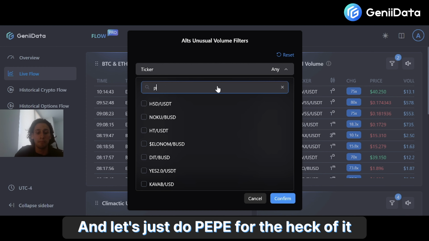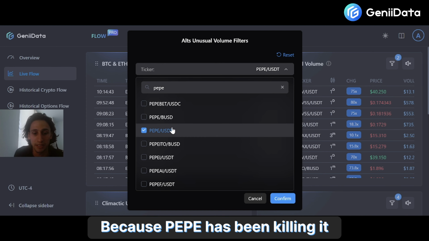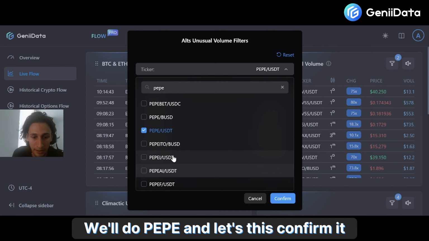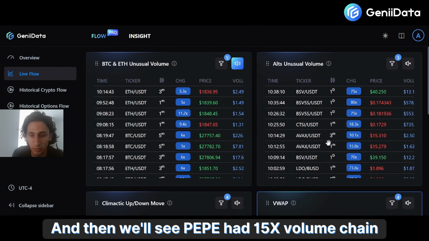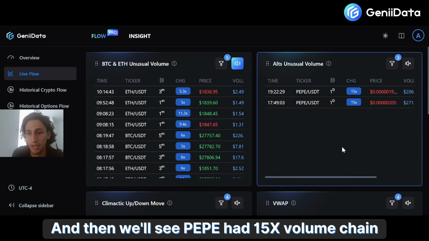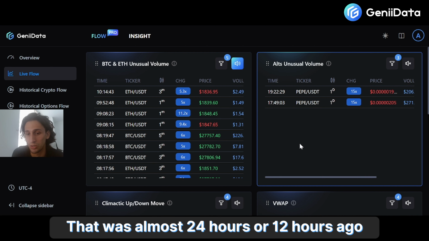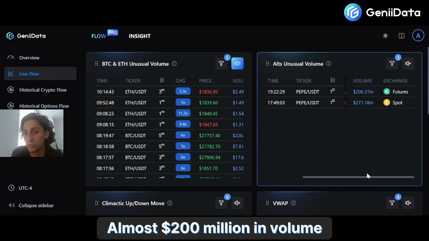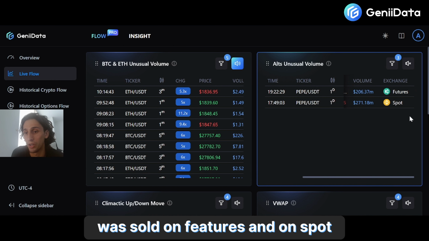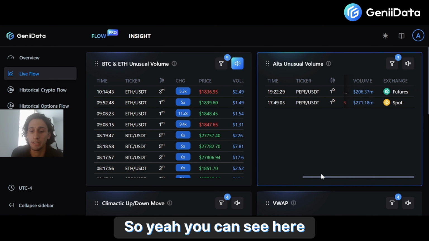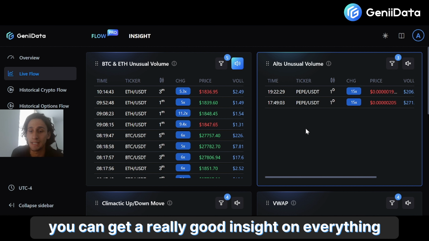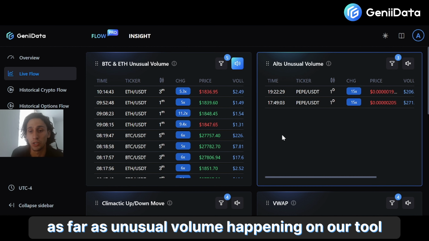Let's just do Pepe for the heck of it, because Pepe's been killing it. We'll do Pepe and confirm it, and then we'll see Pepe had a 15x volume change to the downside. That was almost 12 or 24 hours ago, but it was a lot of volume. Almost $200 million in volume was sold on futures and on spot. So you can see here, you can get a really good insight on everything as far as unusual volume happening on our tool.